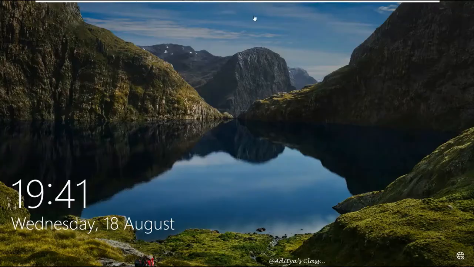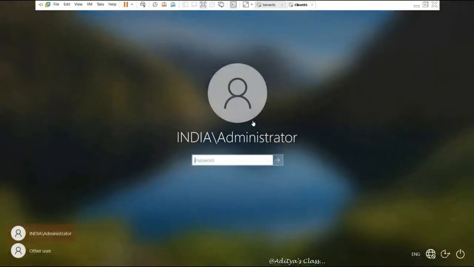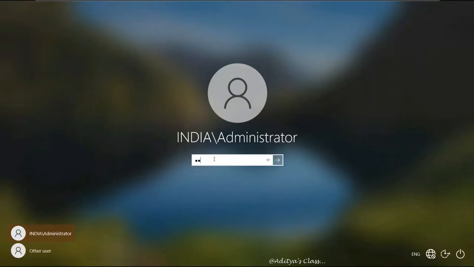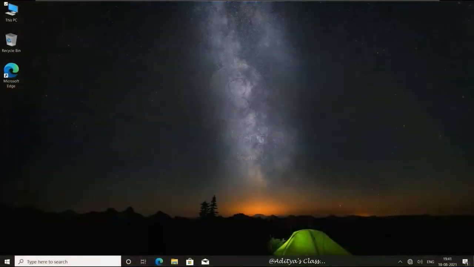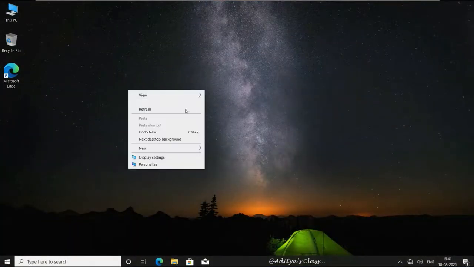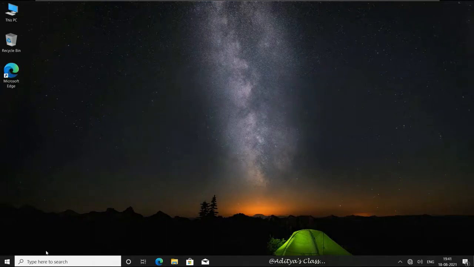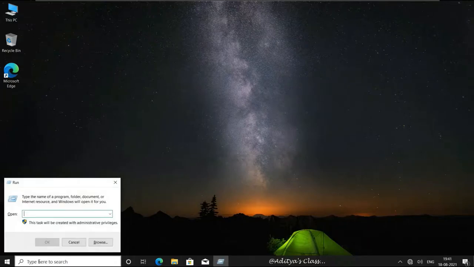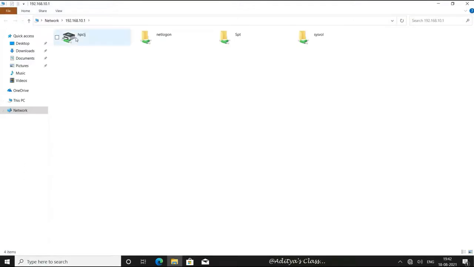Okay, let's go on to the client side and log in as the domain administrator. To install a network printer on the client computer, it is a pretty simple method. In Run, just type the network path and the IP address of the remote server or the print server. In our case, it is 192.168.10.1, which is our domain controller as well as print server. So there we can see HPCLJ.